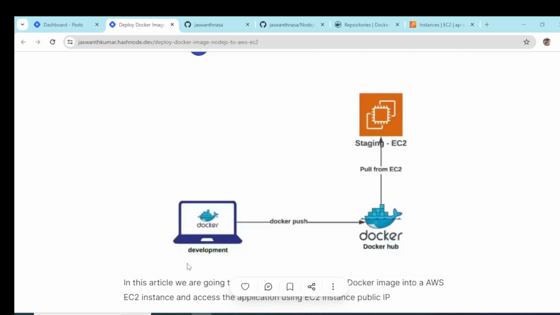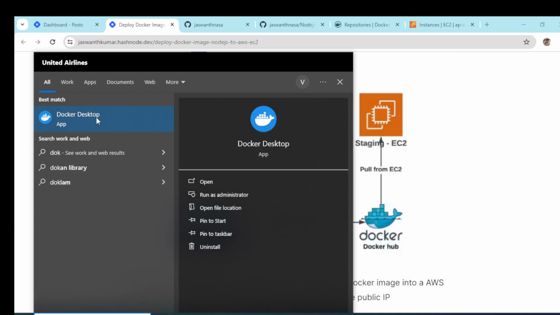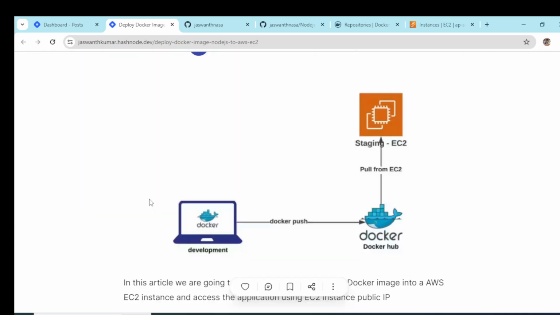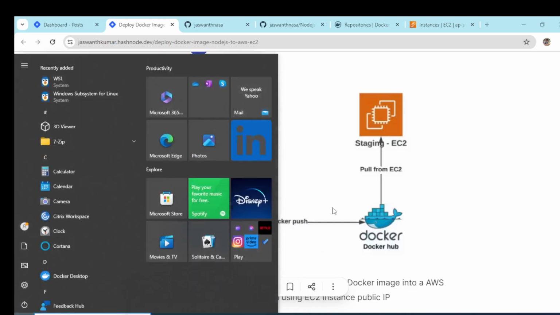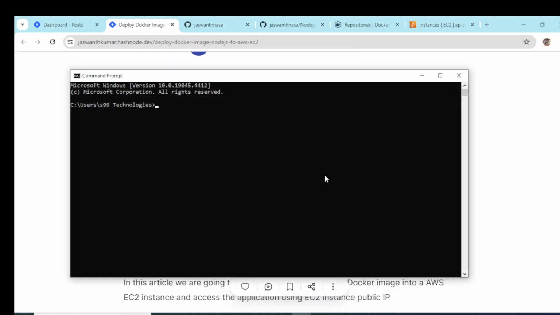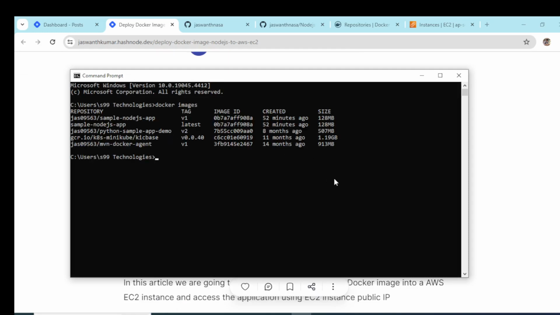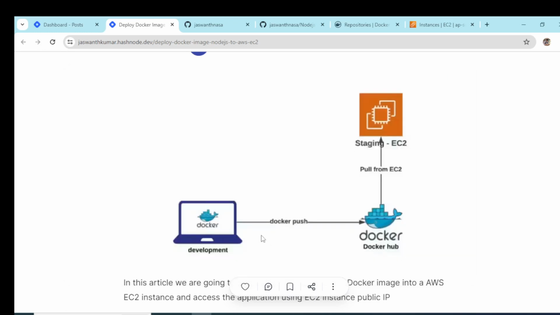Step number 2 is you need to run Docker Desktop. In my case, it's already up and running. That's the reason I was able to get that version details and all. If I run docker images, see, this command is working fine for me. So that's the first prerequisite.